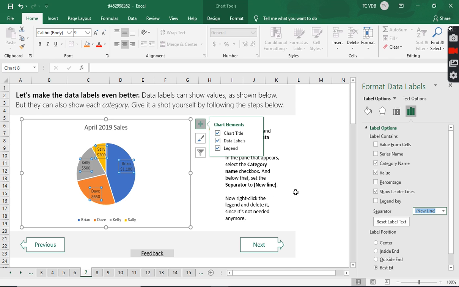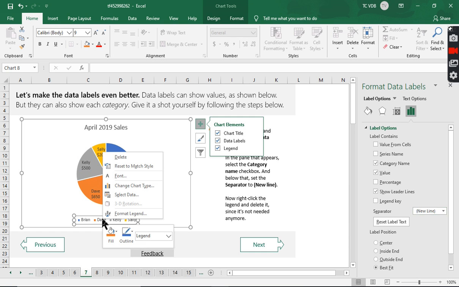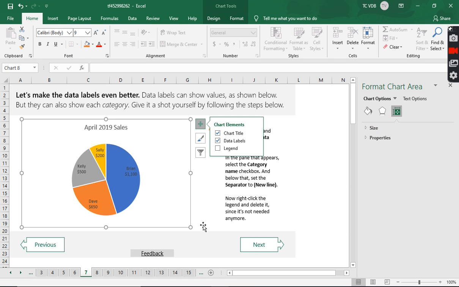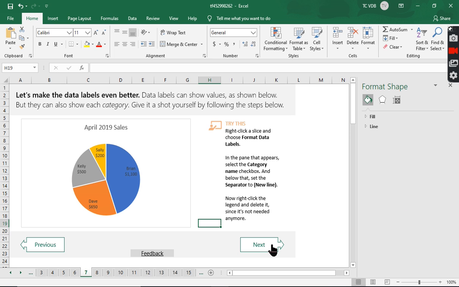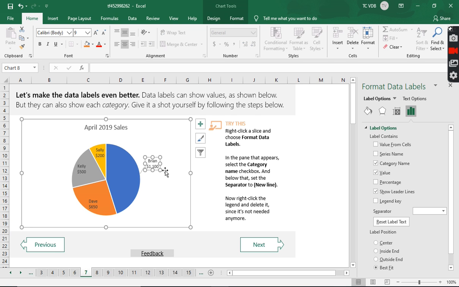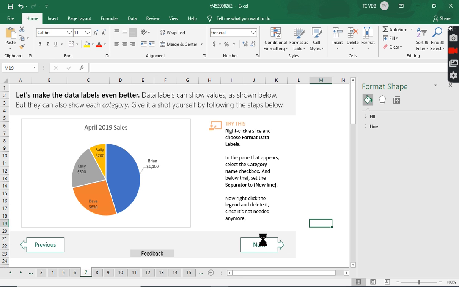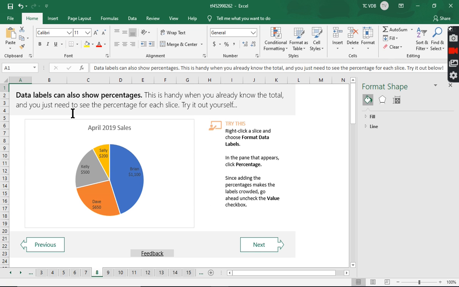Now right-click the legend and delete it. You can either just select it and press the Delete key on your keyboard as well. Cool. And then, like I said, you can just drag the labels, and I think that looks better. Data labels can also show percentages.